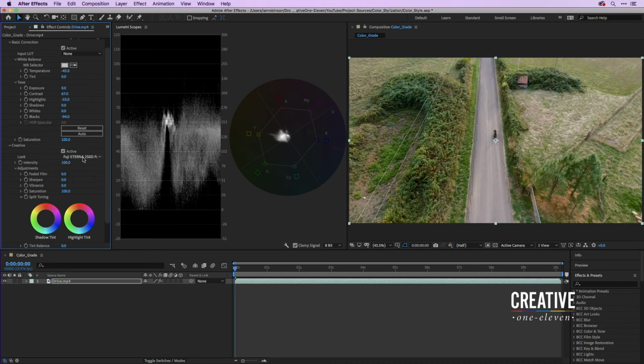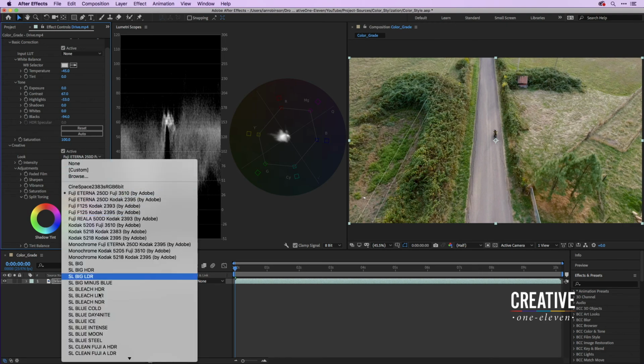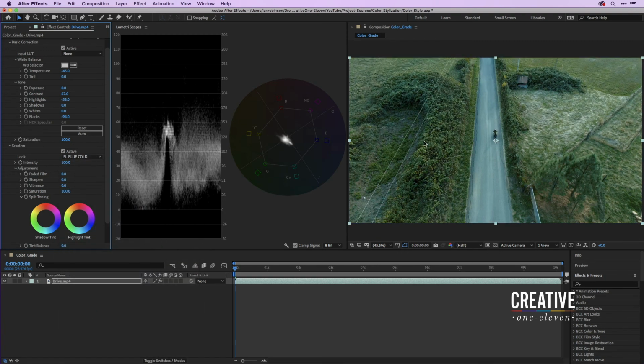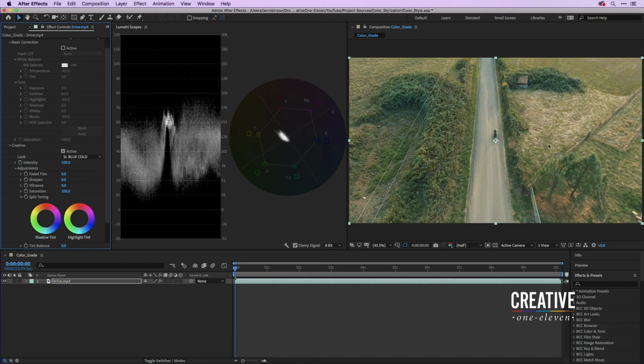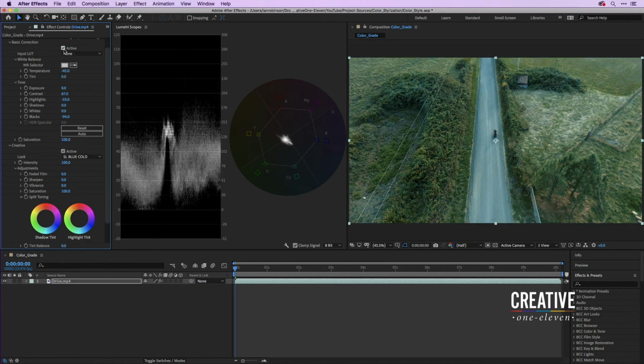Now, I'm going to go here to the look, and I'll click on this, and I'll go down here to this SL Blue Cold look, which is of course going to cool things off and give it a nice cool look. And I can see that here in this scope, and I can definitely see it over here. But if I didn't apply that base correction, does that look cool to you? No, it's got a lot more yellow in that image. So when you actually go to apply different creative looks, it's important to do a basic correction.